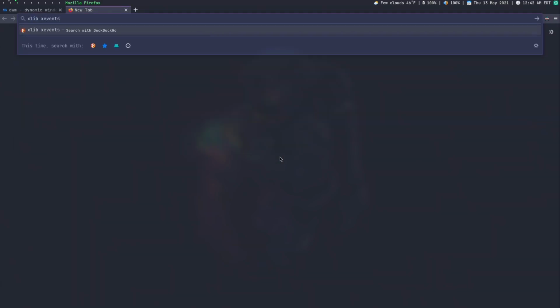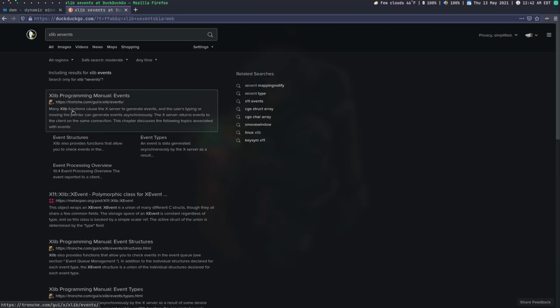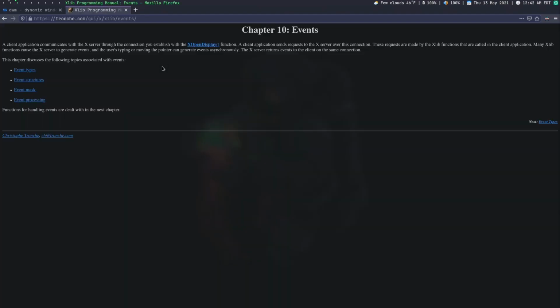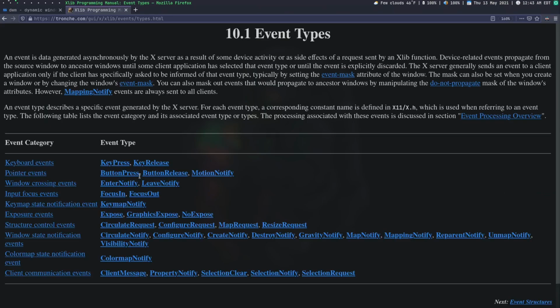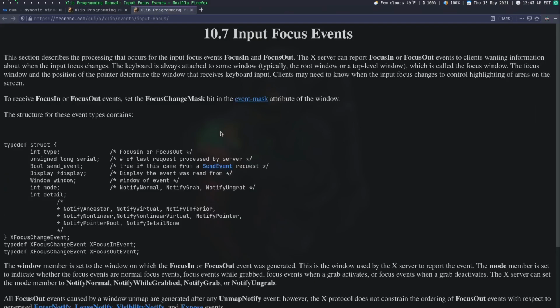So if I look up Xlib X events and pull this up on DuckDuckGo, this particular site is tronche.com. I'm not sure how you say this. This has a whole bunch of stuff that you can read. The text is kind of small. It's a very, very minimal website. There's a lot of text. I use it for references. If I go over to event types, this is going to have all of these types listed and explained. So if you're asking, okay, what are the details of a focus in event? Let's open that. You can go through and read these.